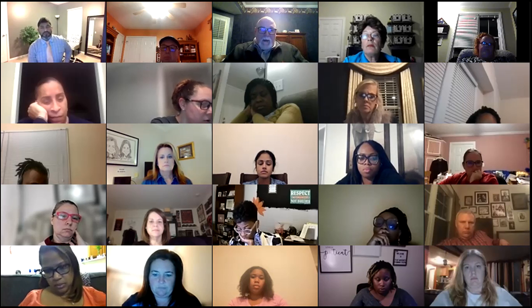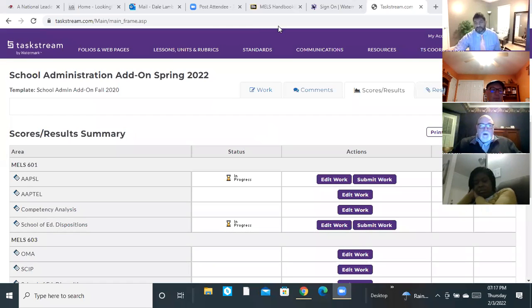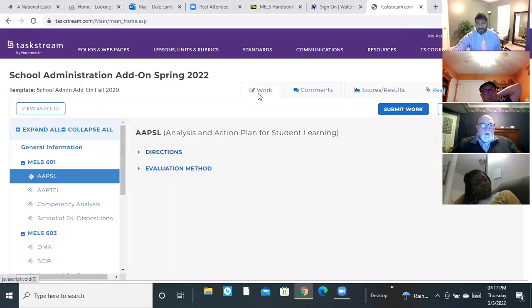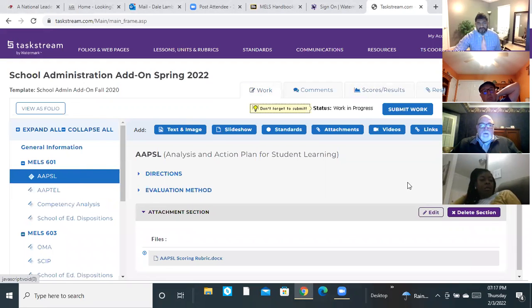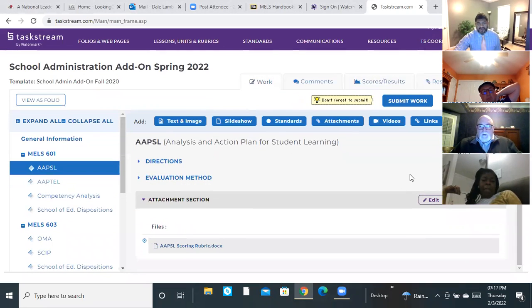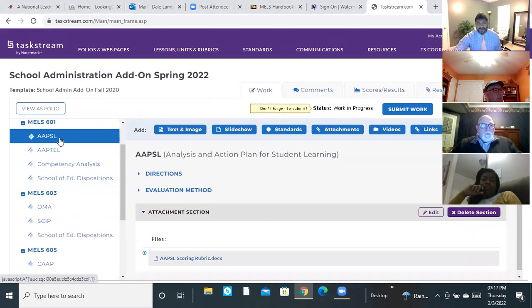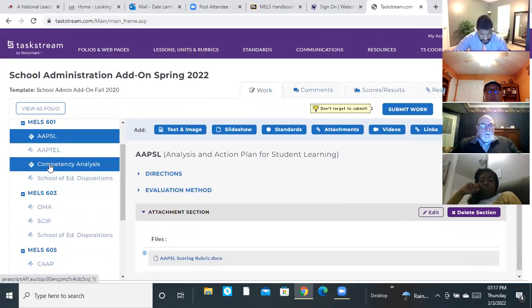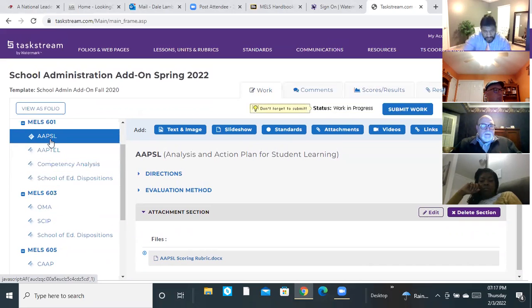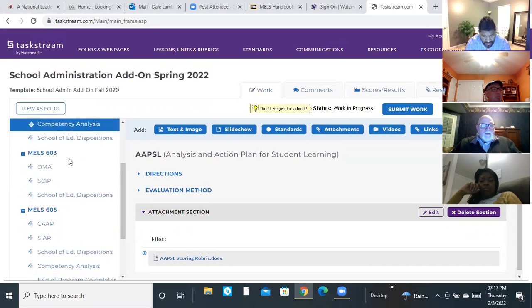So share screen back to task screen. And so again, we do all of our work there, and don't call me and say, I can't see where to upload my stuff, it won't let me. Well, that's because you're not on the work page. If you go back to the work page, then it will let you upload things. So again, for you folks who are in regular 601, you will simply have the APSEL, and you'll have the competency analysis and School of Ed disposition. It's that way each semester.